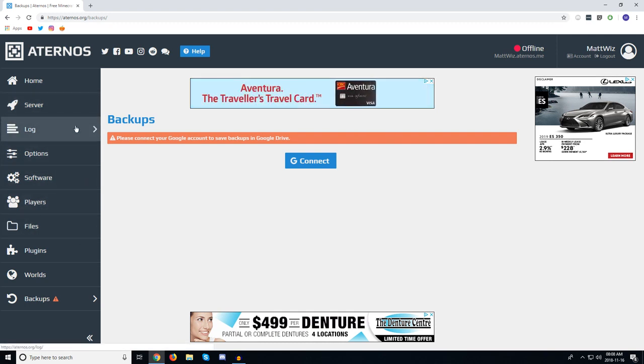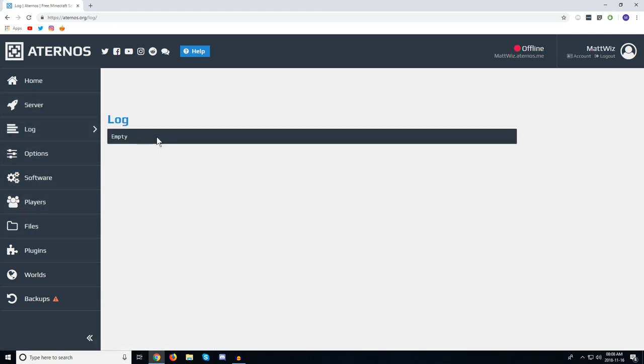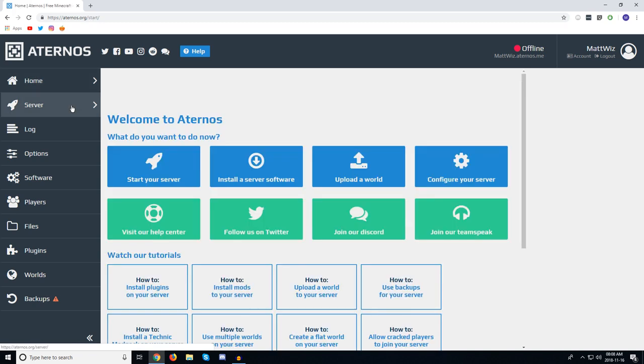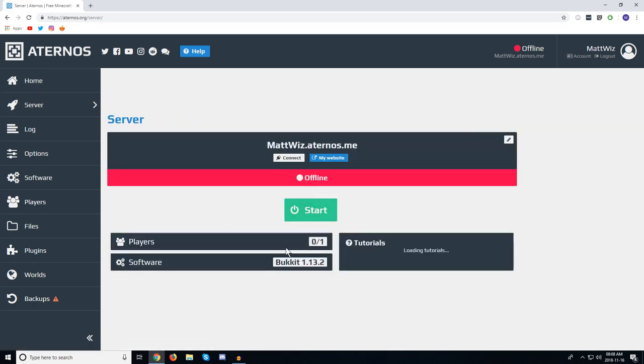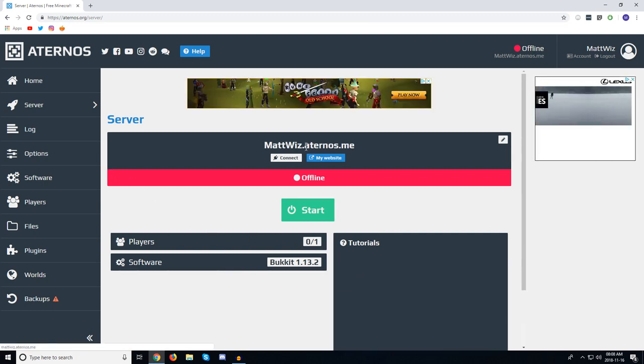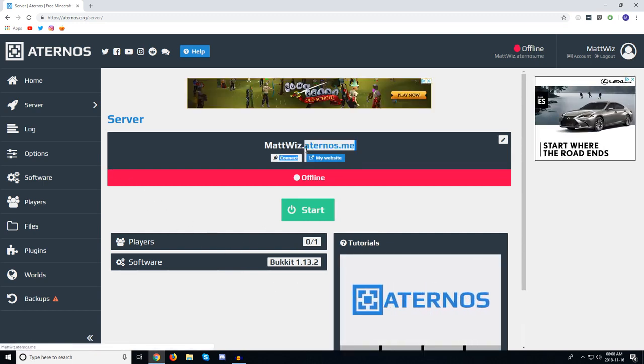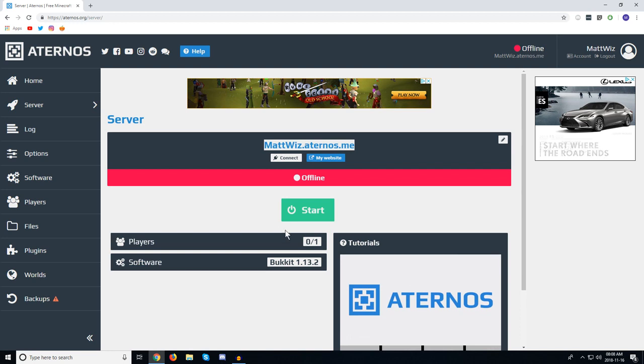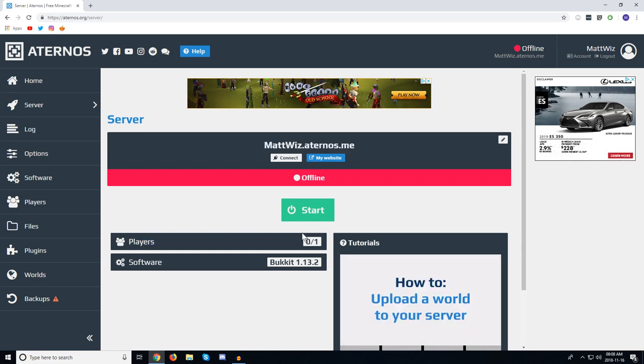Okay, let's go to server log. Nothing's in there currently. Okay, so let's try to start our server. As you can see, we're just going to check here. Nothing. Mattwiz.aternos.me is our IP. We're going to copy that for later. Players is correct, and Bukkit 1.13.2. So we're going to start that. Yes, I accept the EULA.